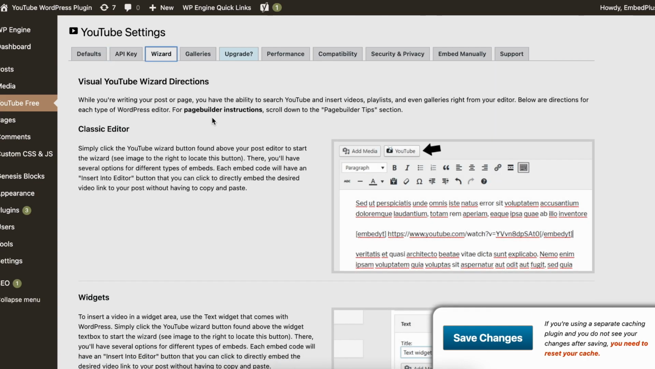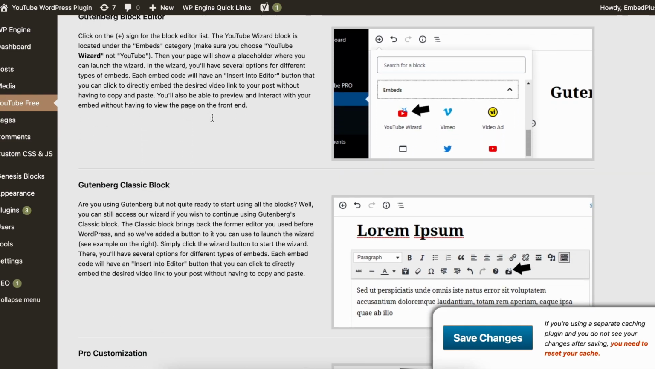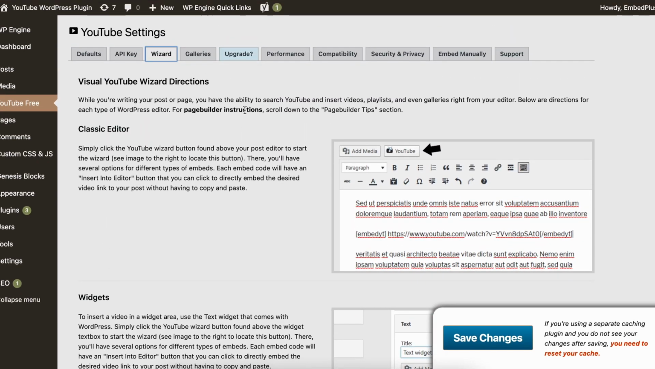The plugin has an awesome wizard that allows you to generate shortcode without having to memorize things. There's a host of videos that show you how to use this wizard in our YouTube channel, we encourage you to check those out as well.